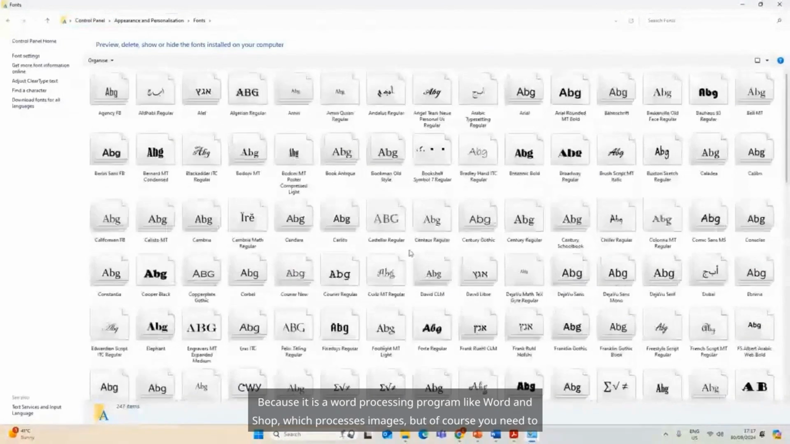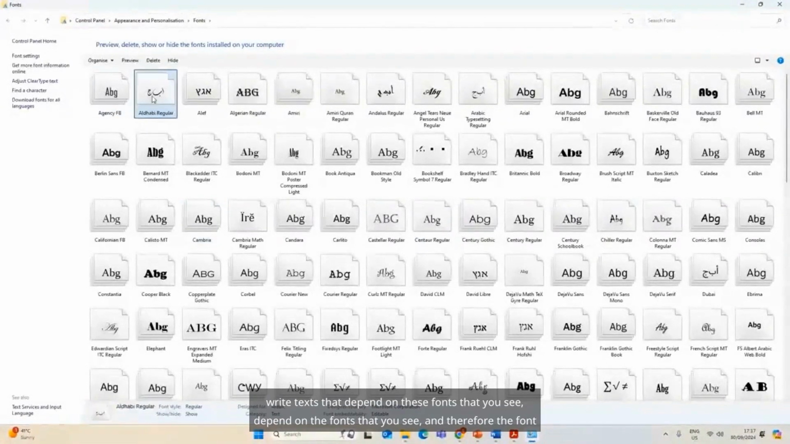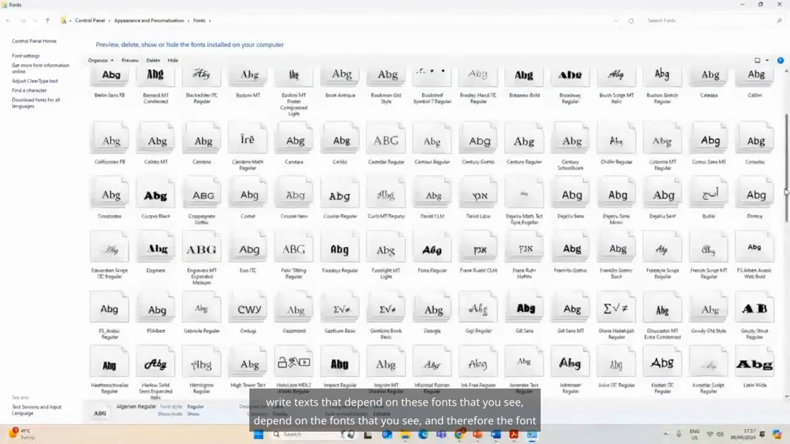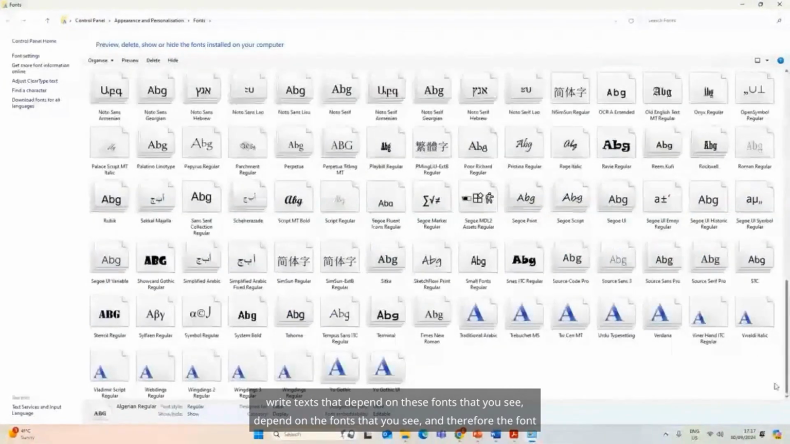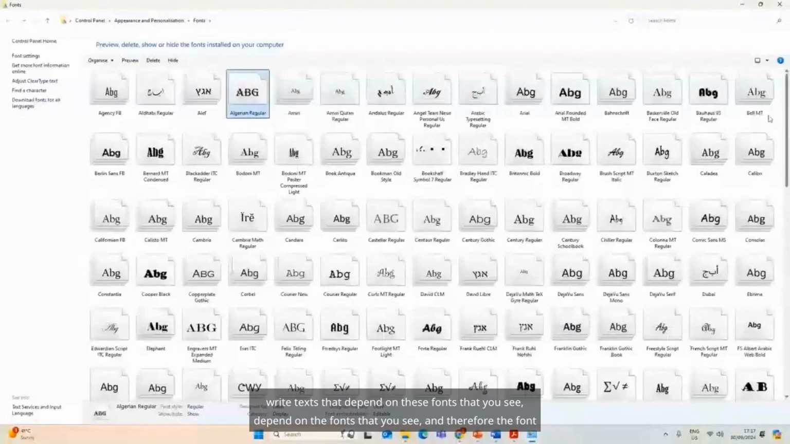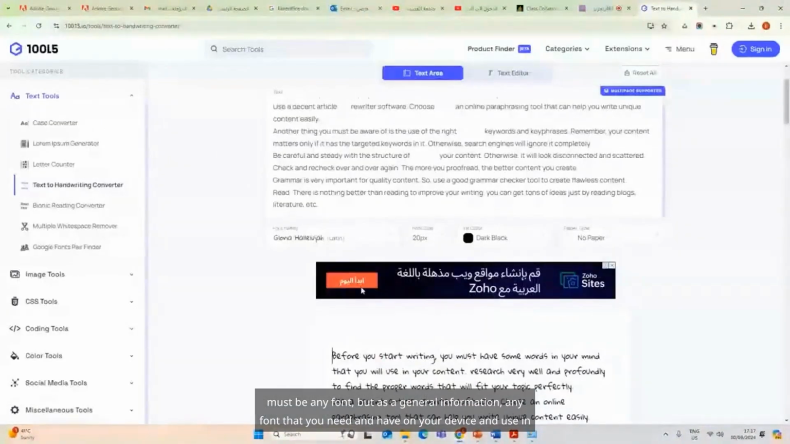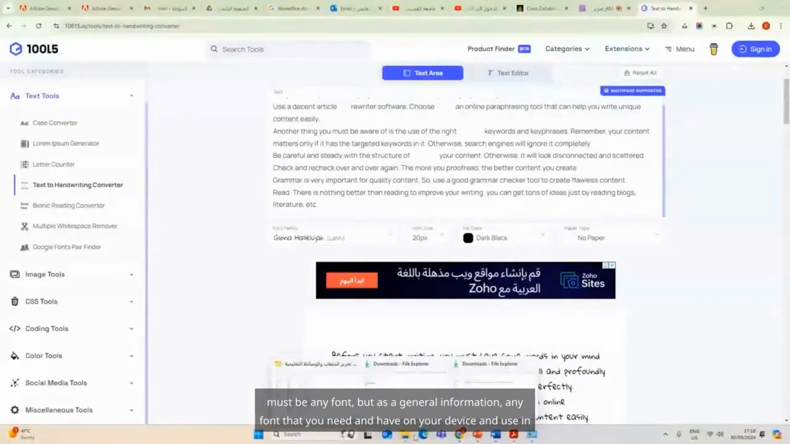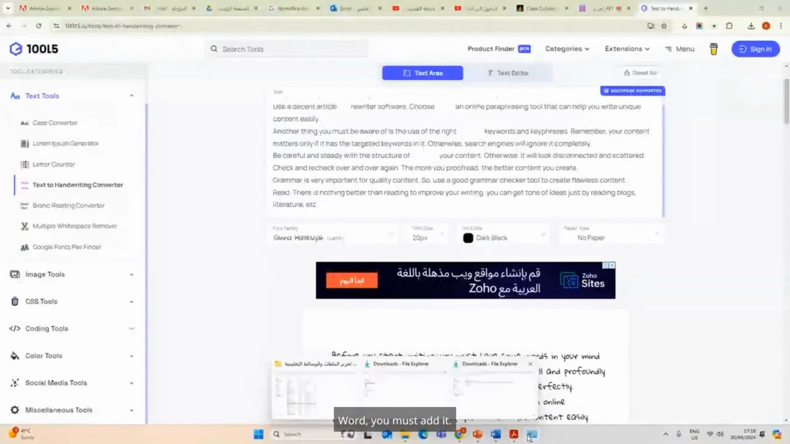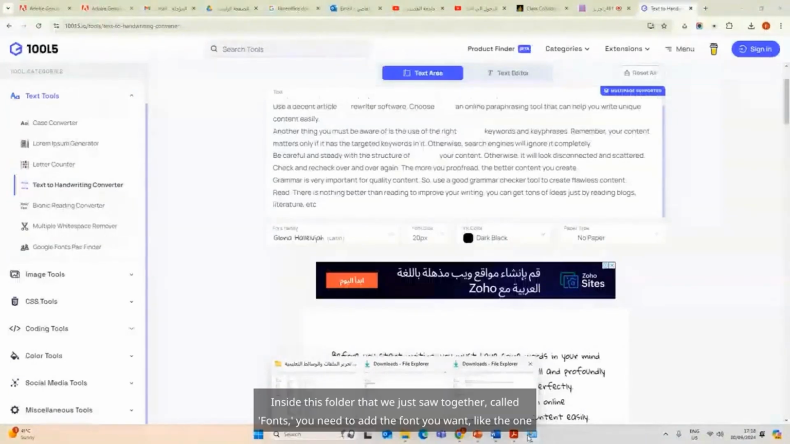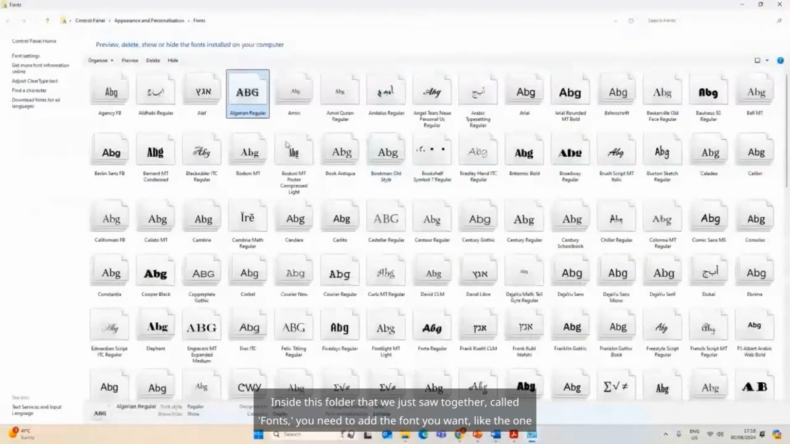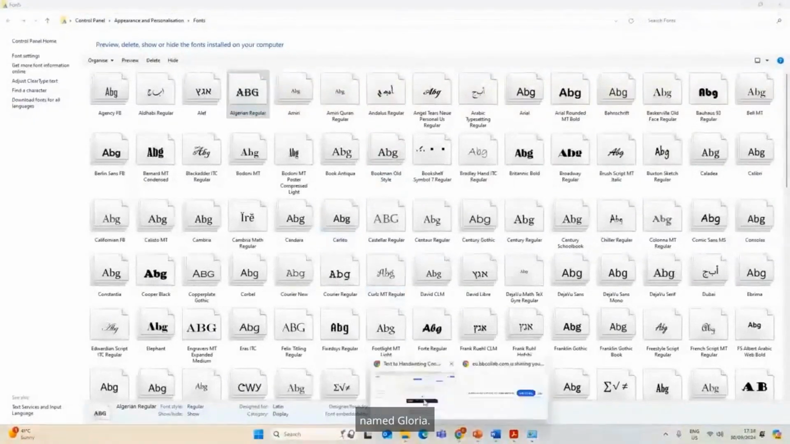It is a word processing program like Word, and Photoshop processes images, but of course, you need to write texts that depend on the fonts that you see. As general information, any font that you need and have on your device and use in Word, you must add it inside this folder that we just saw together called fonts. You need to add the font you want, like the one named Gloria.